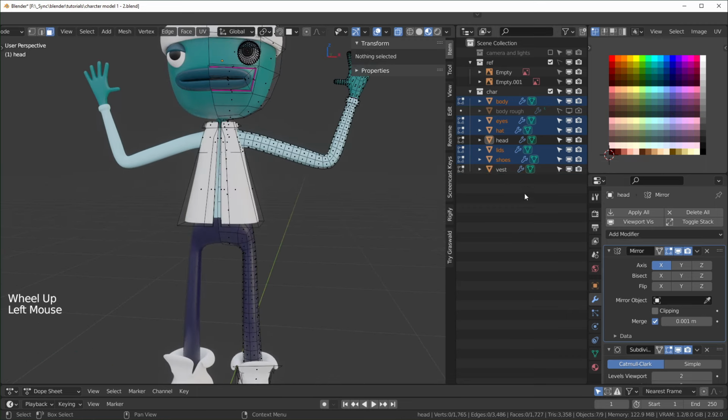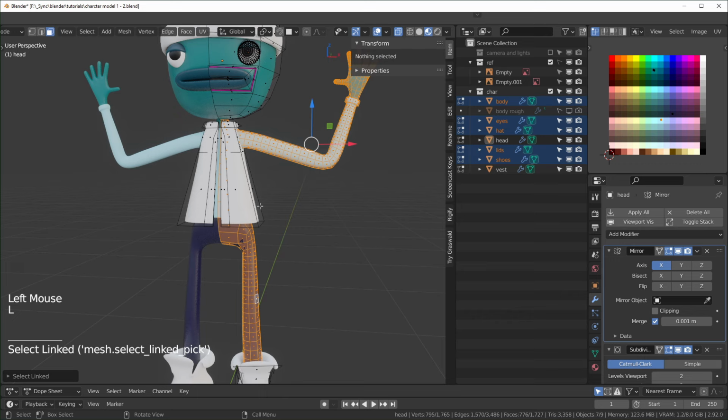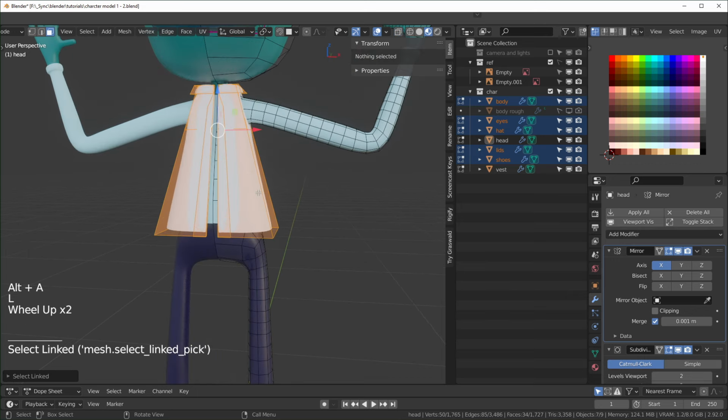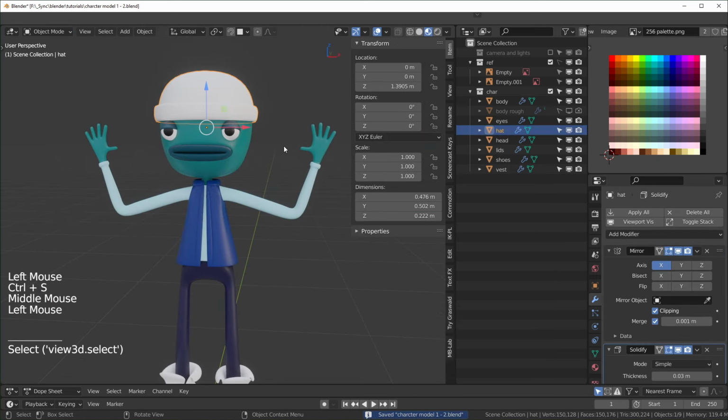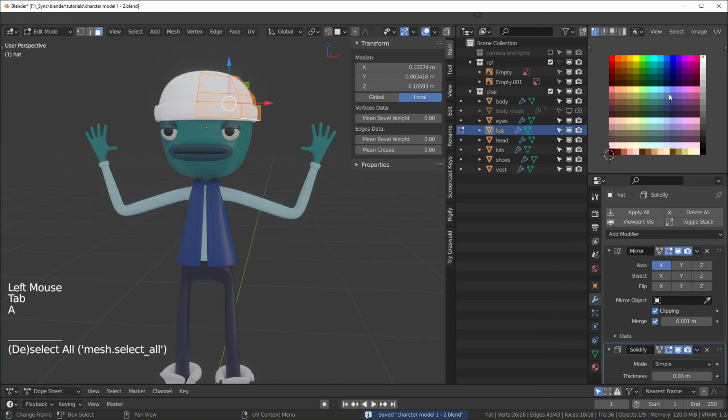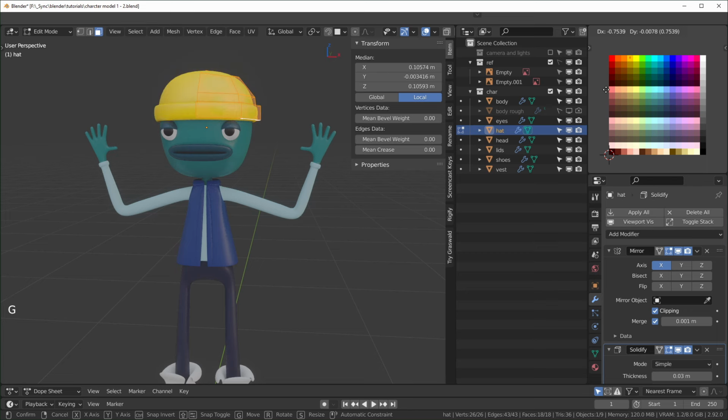I can unhide our vest and select our vest. Whoops, and select our vest right there. I want our vest to maybe be a little darker blue like that. So now let's do our hat. We can just select that, select everything, and I want this to be orange. So maybe this orange color right here.